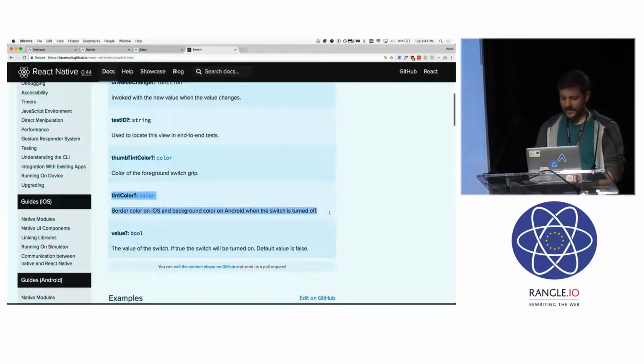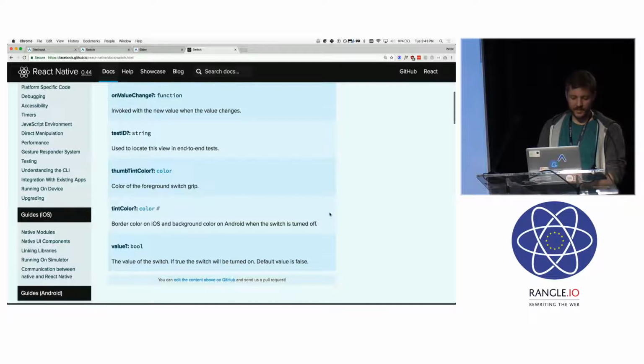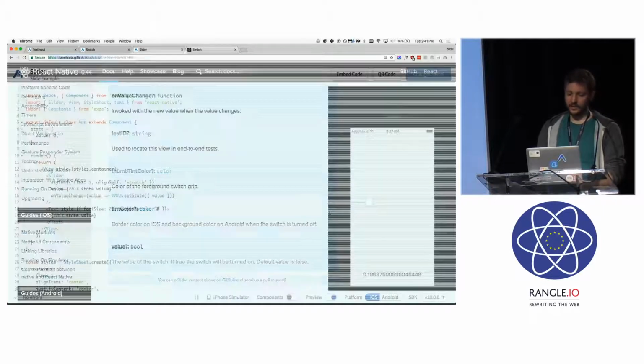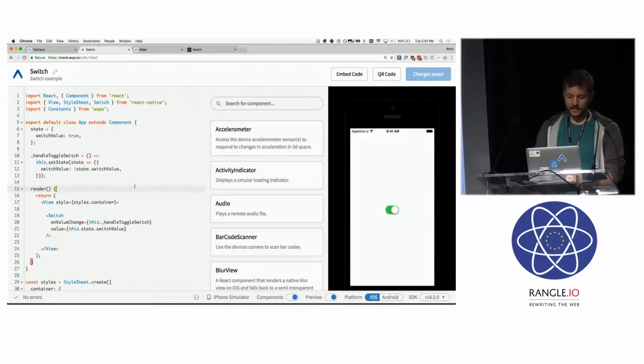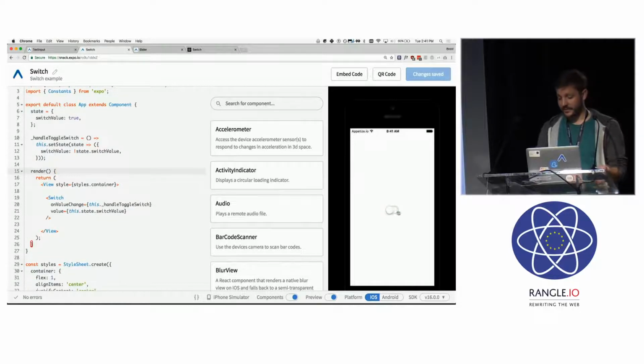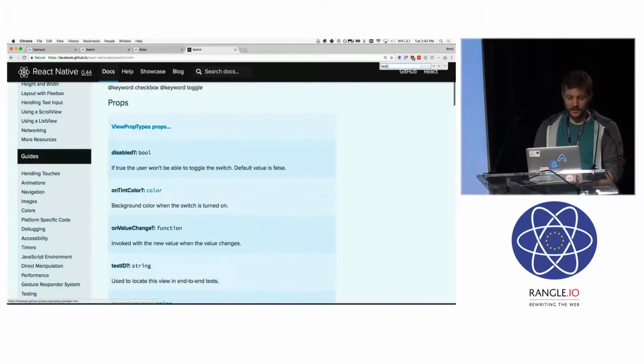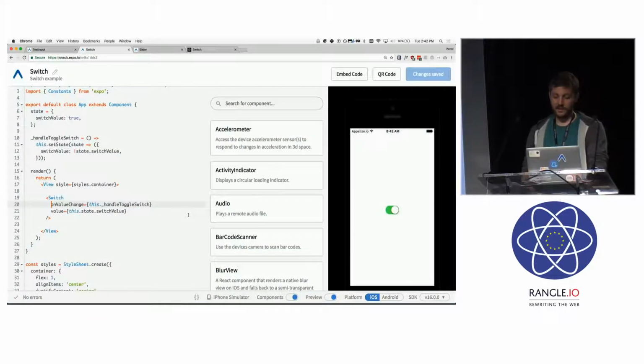this one has a slightly different behavior for tint color, but the differences are documented. And there are some more when we look at slider, some specific differences. So this is just what you would expect, right? You press on it, it does the thing. You can slide it over and whatever. On this, the function's called onValueChange, and you just get whether it's set to true or false. True being on, false being off.